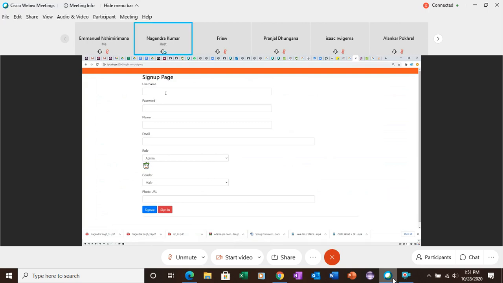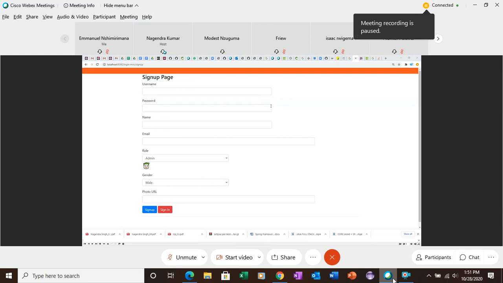Hey, what you need to do? You enter username, password, name, email, right? And when you click on the sign up button, all the data should be saved into the database. This is the next thing which you have to do. This is enough.